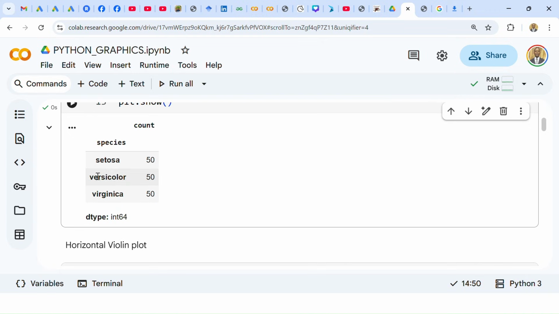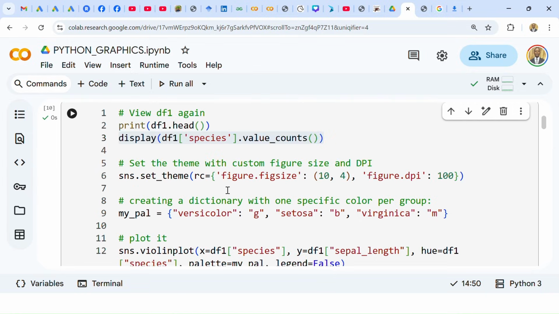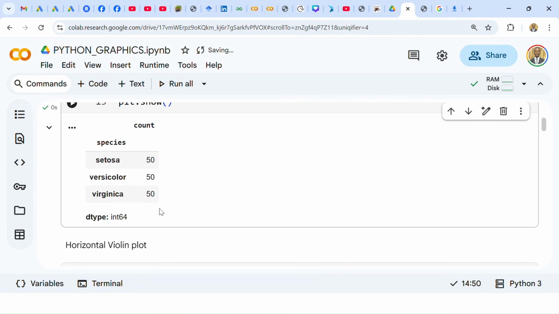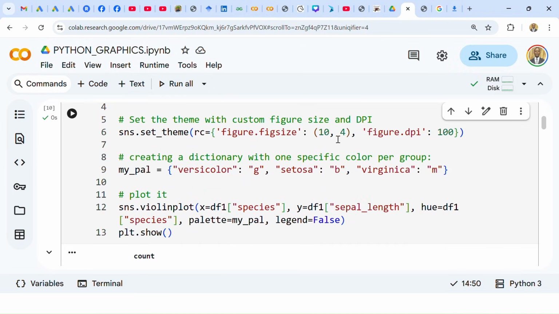You've got the 3 of them, and they are equal, 50 of each group. So there are 3 species of these flowers, and there are 50, 50, 50, giving you the subpopulations, the sub-sample sizes. They could be different, but in this case they are equal. So we've got setosa, versicolor, and virginica, the species.